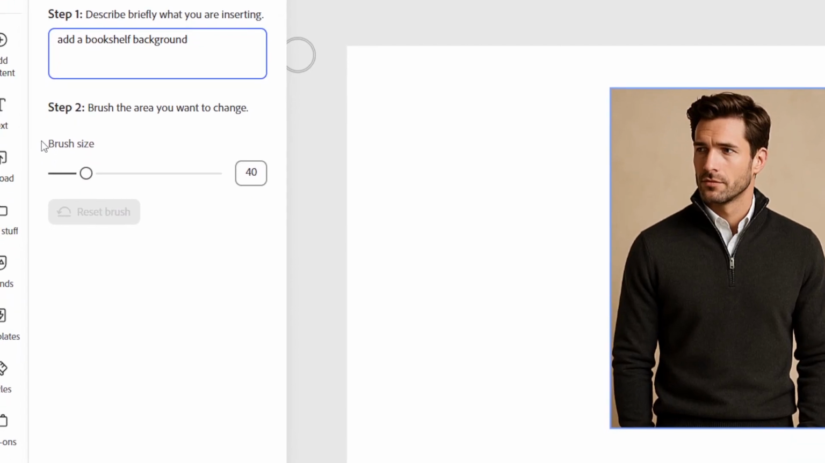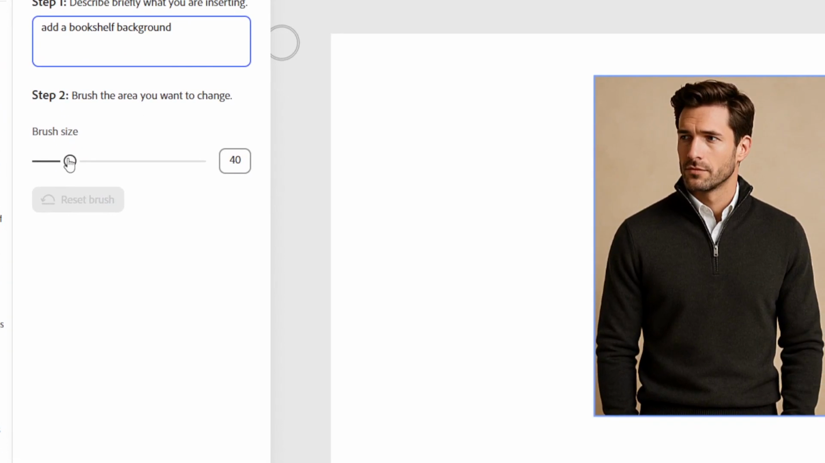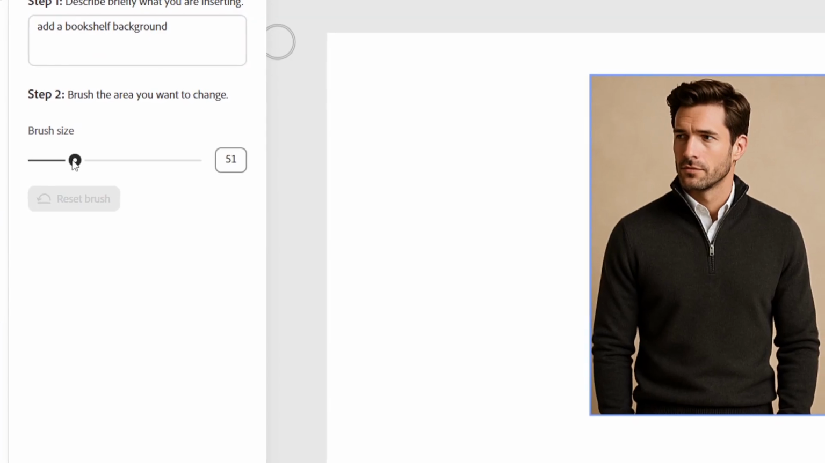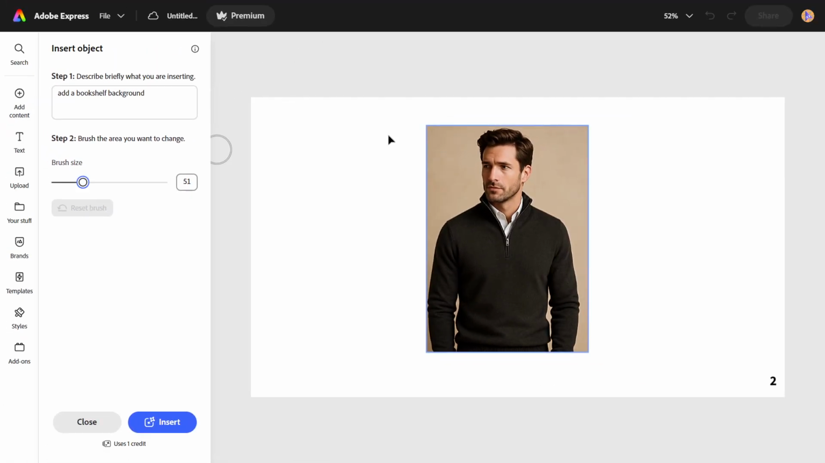Then adjust the brush size so it matches the area you want to edit. A smaller brush gives you more control for detailed spots, while a larger brush is helpful for bigger changes. Once the brush size looks right, paint over the area you want to change. This tells Adobe Express exactly where the new object should appear or which part of the image should be replaced.